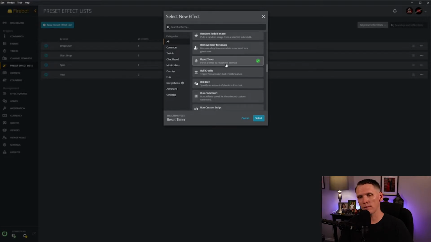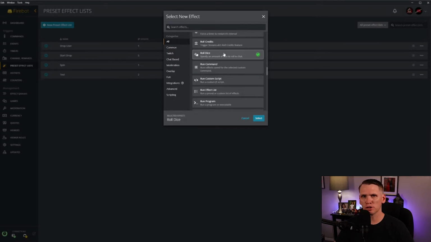Reset a timer. Firebot has timers, so for example, every 60 seconds do this or every 15 minutes do this. You can reset the timer. Roll credits. This ties back into Streamlabs. If you have Firebot linked with Streamlabs, you're able to trigger the roll credits feature of Streamlabs. Roll a dice is just a fun little game. You can essentially roll a dice. Run a command.